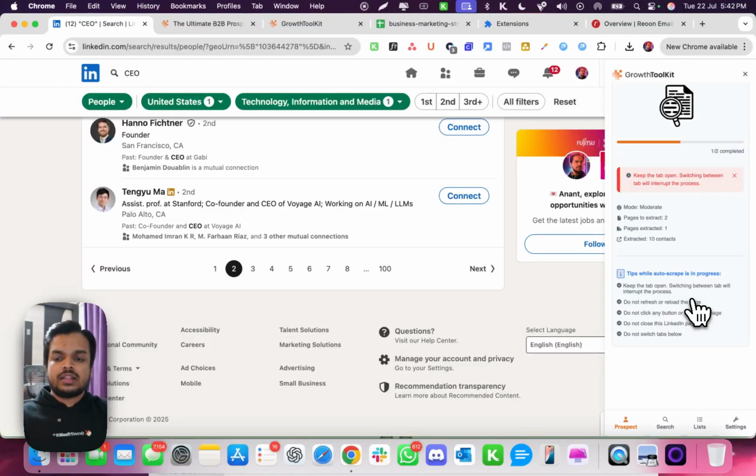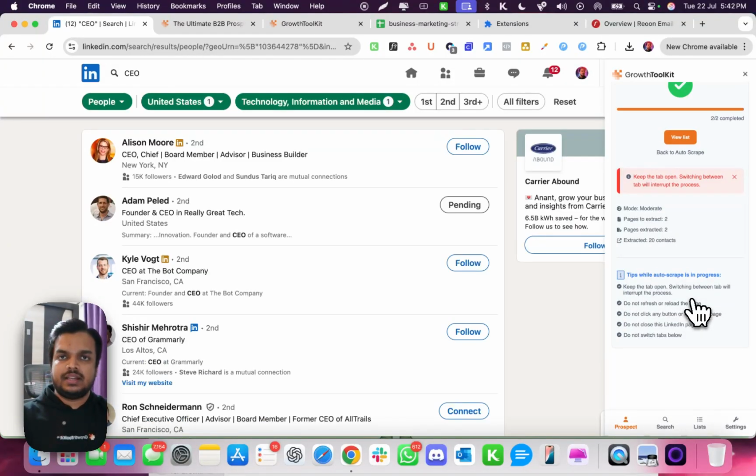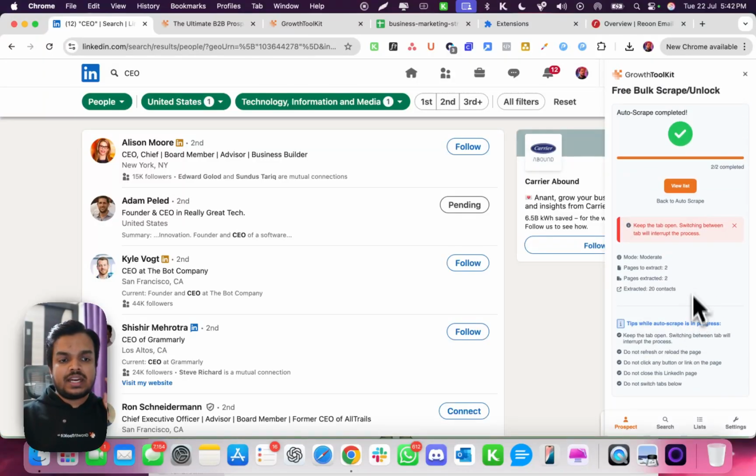Once it is done, we can then go to the profile and see all the unlocked profiles. And the best part about GrowthToolkit is that it gives you unlimited scraping from LinkedIn, which means if you just want to scrape data and not their email or phone number, then you can scrape as many LinkedIn profiles as you want, right? We do not charge you anything for scraping just the LinkedIn profile and a few other irrelevant pieces of information.